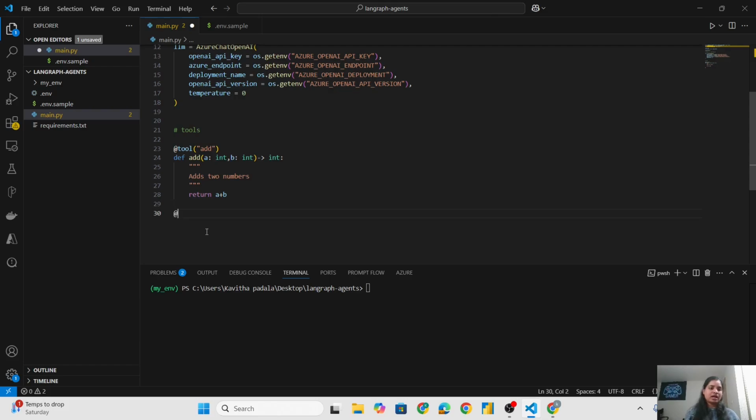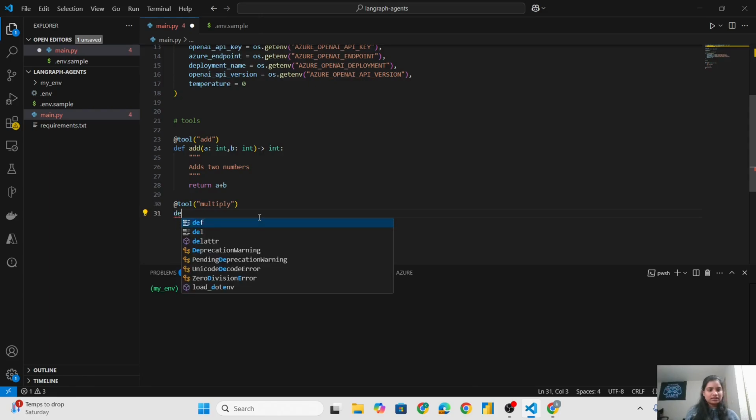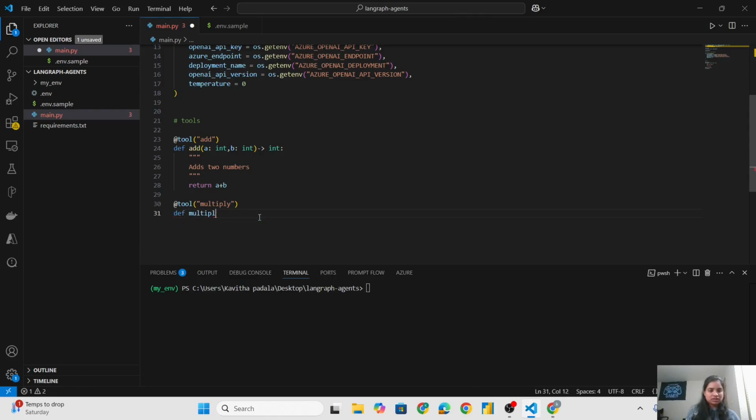Next, we'll define another tool, multiplication. So @tool, to make sure our agent understands this is a multiply tool. We just have to define it like this. The tool name is multiply, and then our actual tool function. So multiply again takes two parameters, a and b, of data type int.